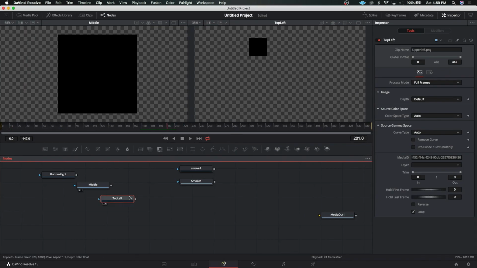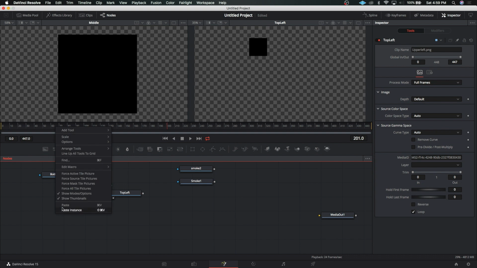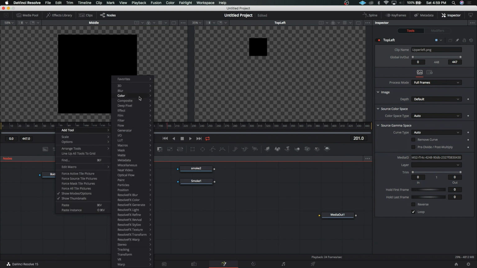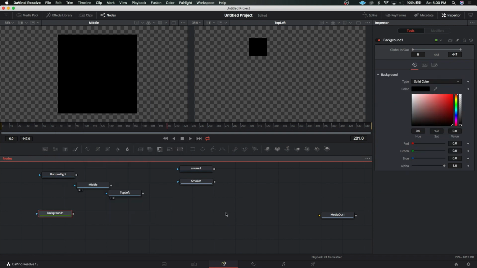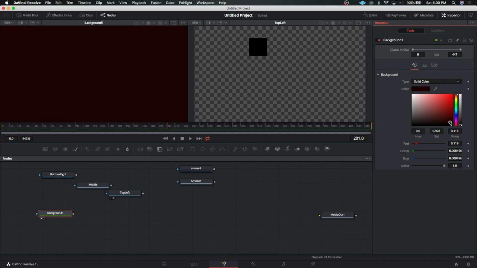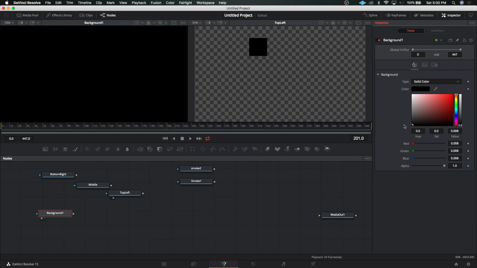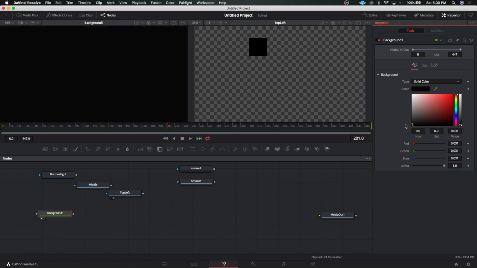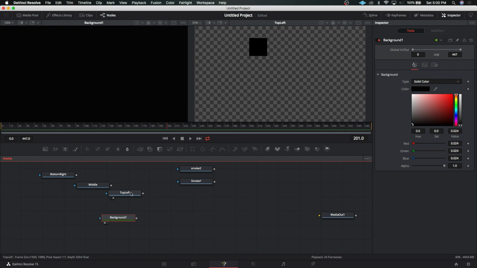So we're going to go ahead and add a tool, and we're going to create a generator, and we're going to create a background. And we are going to do a black background. Actually, I'm not going to do completely black. I'm going to do it slightly lighter than black. I'm not going to have any color with it though. So like a very, very dark gray. It's so dark that it might get compressed out.